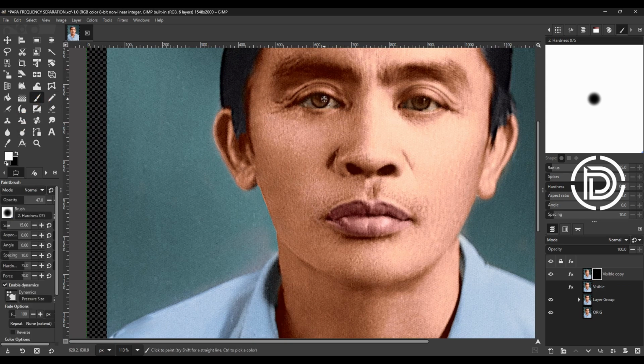Again, do this slowly. Keep checking by zooming in and zoom out to check if there is anything weird going on. You can correct by switching your foreground into black.